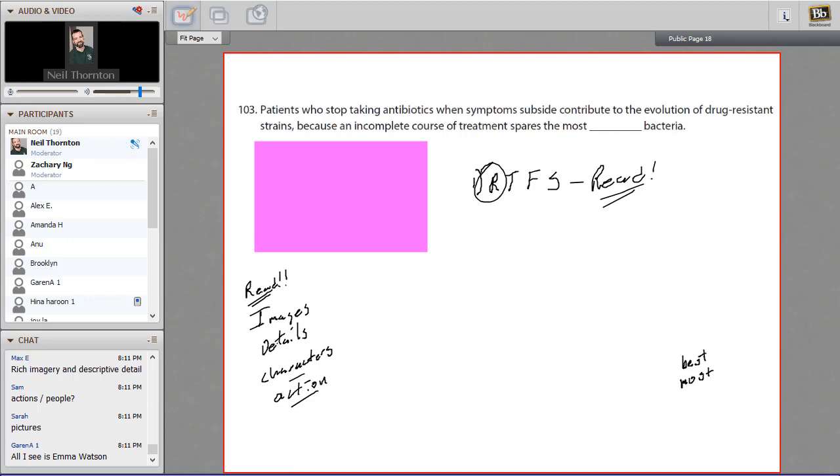So patients who stop taking antibiotics when symptoms subside. Ever been sick? Yes or no? Ever taken an antibiotic? Yeah, okay, so you are now the character, right? What do you see yourself doing at the beginning of this sentence? So what's the story? What's the plot? The character is you. What's the plot?